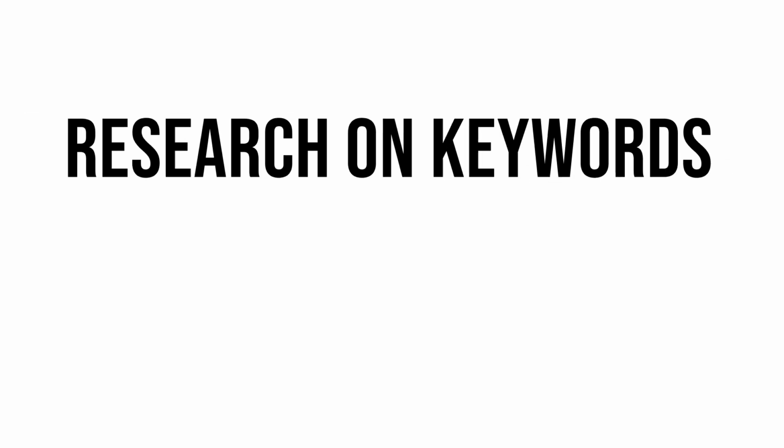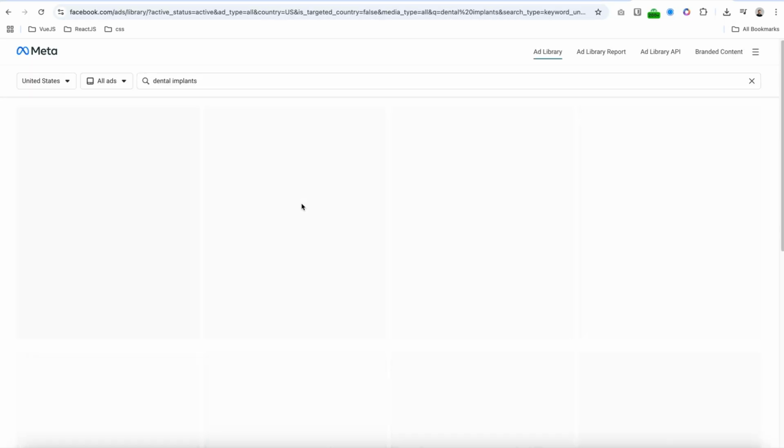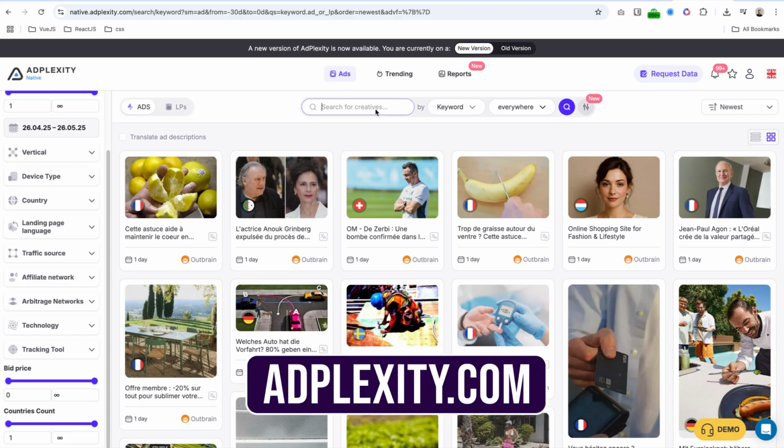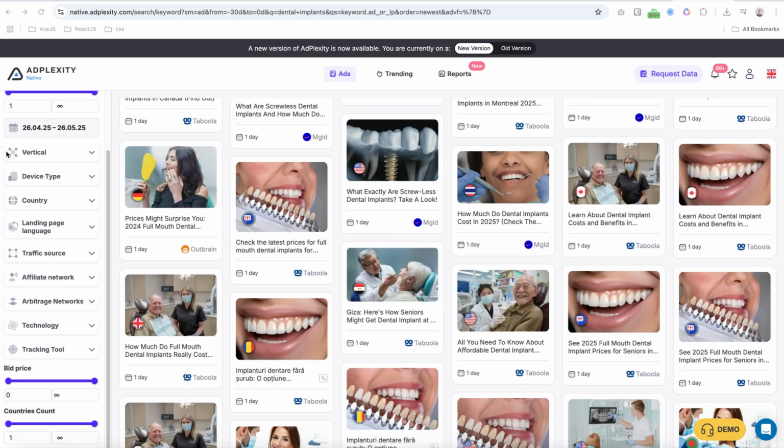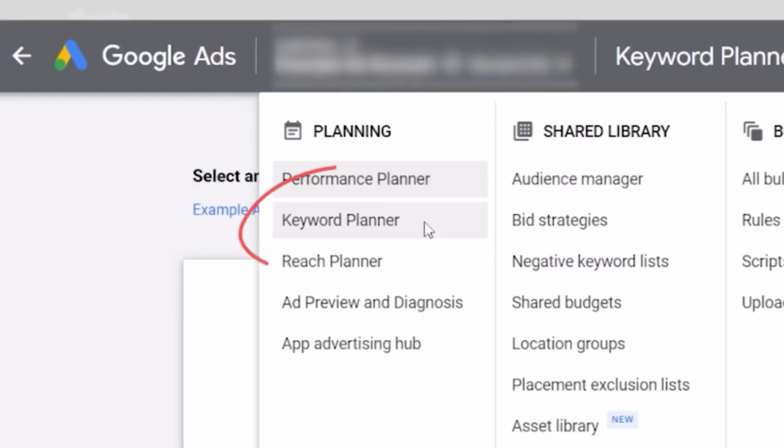Step number 1, research on keywords. Even if you have the best creatives out there, weak keywords just won't cut it. You can go search on Facebook or TikTok ad library and see what others are running on social. If you are doing native ads, you can see proven keywords that are actually working with a tool called Adplexity. Copy those keywords, search their CPCs and competition on Google Keyword Planner or paid tools like SEMrush or Ahrefs. Make sure you are using long-tail keywords, for example, home insurances in city.